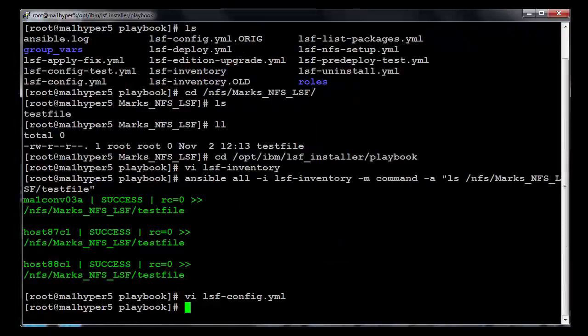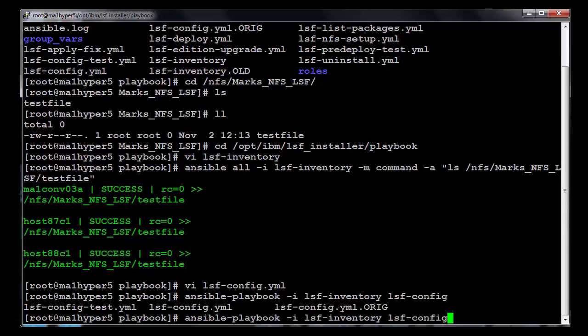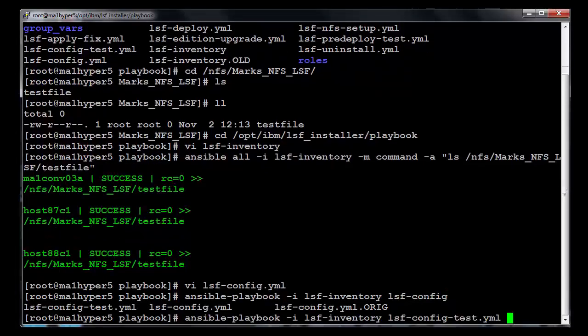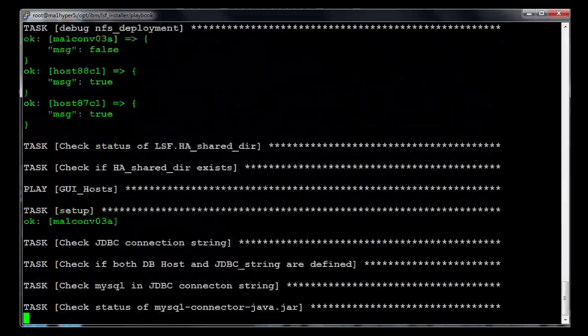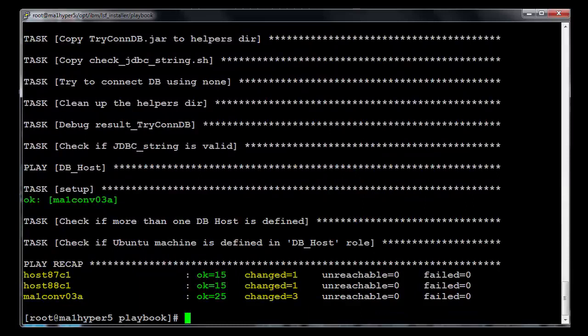Okay, maybe let's do a quick test of the configuration, make sure it's good. Small playbook, inventory, and we want to run LSF config config test. Okay, so that should run and shouldn't be any failures. Yep. Okay, they're all good. So configuration-wise, we should be okay.